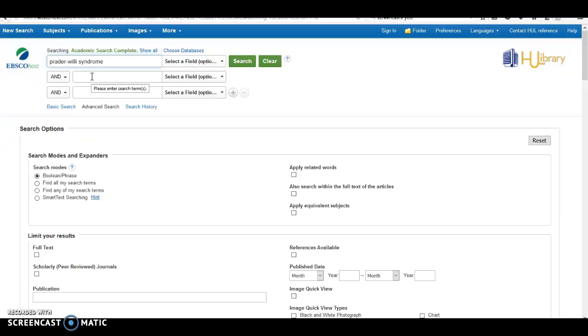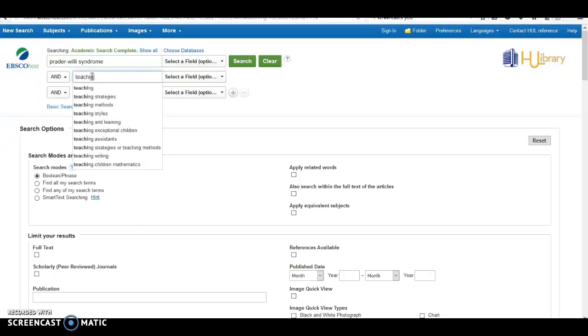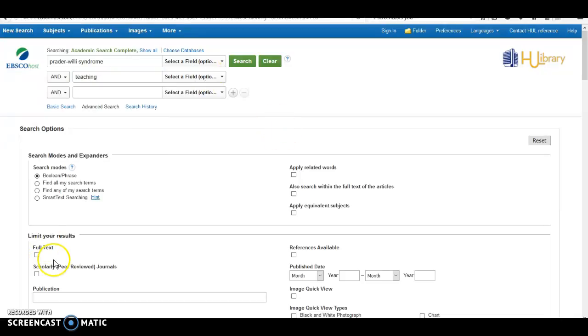We can decide, do we want to look up teaching strategies? Do we want to look up therapies? In this case, I'm going to put in teaching because most of us are teachers and that's what we are interested in. And we're just going to see what we get. You can also hit this peer review button. That will ensure that we get research. At this point, we may need research for different purposes, or maybe we don't. Maybe we just want background information. So I'm going to leave it unclicked for now. I'm going to hit search.